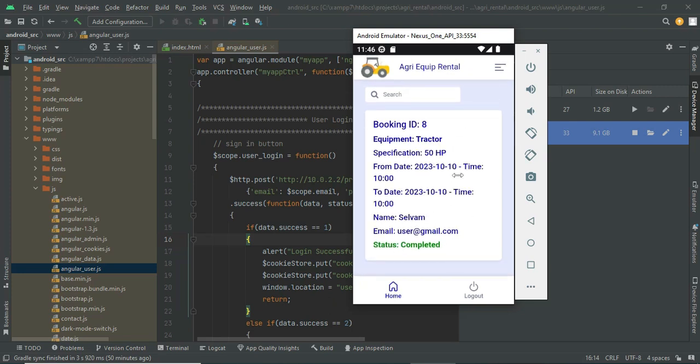Okay, so this is the demo for the agriculture equipment rental app. Thank you so much.